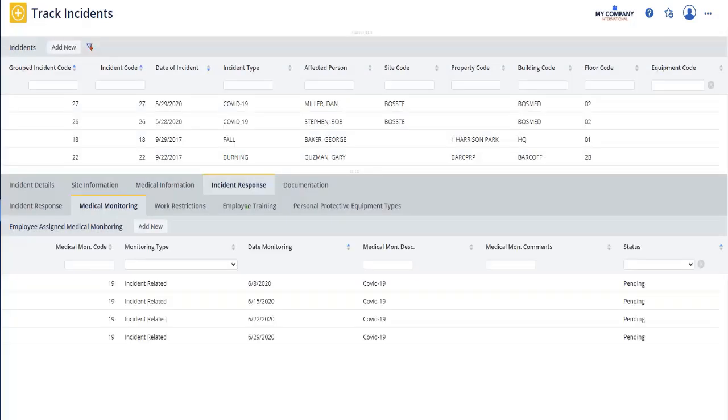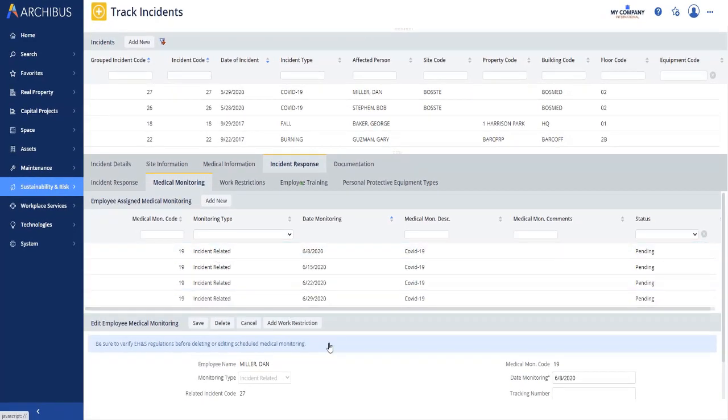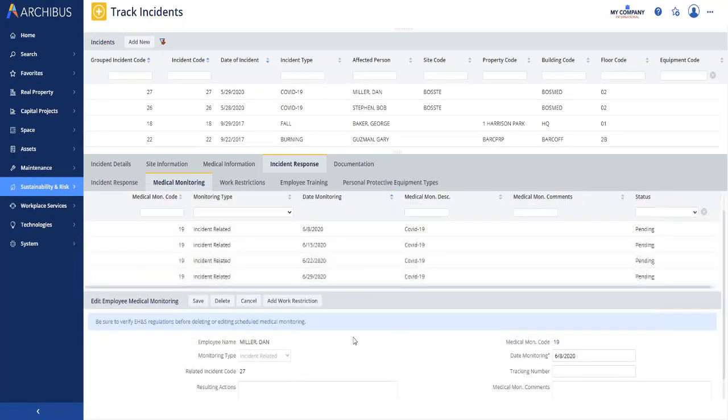What's going to happen here is that we had preset that we check in every week with Dan. And so now it has created these monitoring steps for us. So on the first day, we can come in here and take a look at the monitoring. We can add some notes, and we can give it a tracking number and any kind of comments that the doctor had given to us. We can save that information. So, he's getting better.